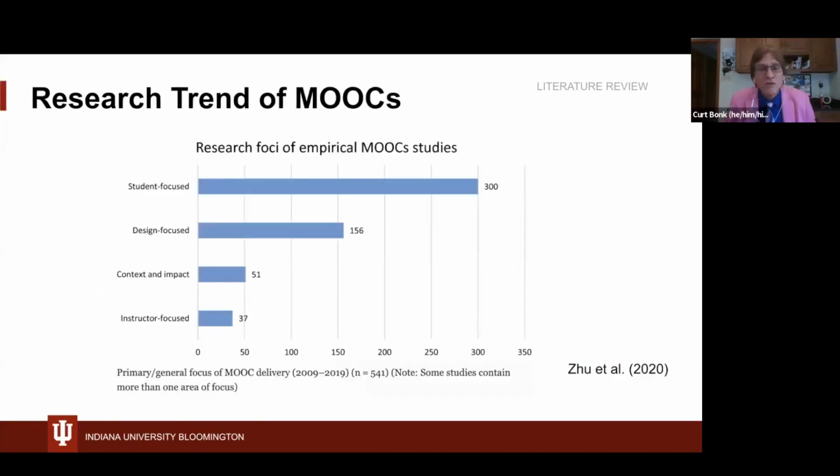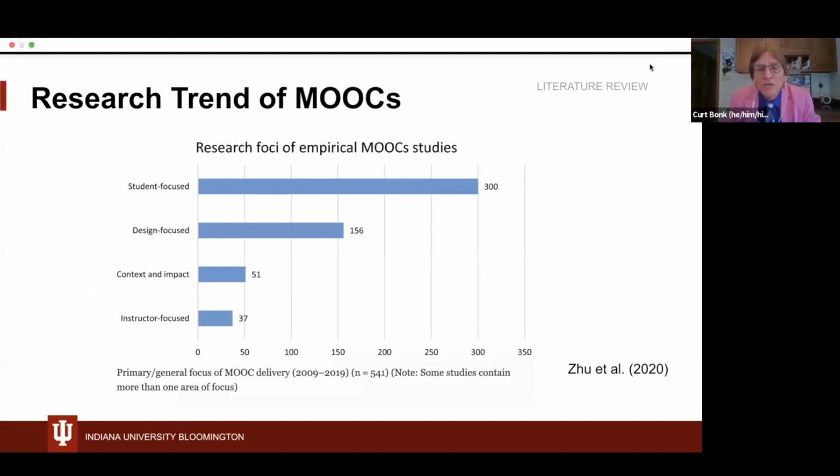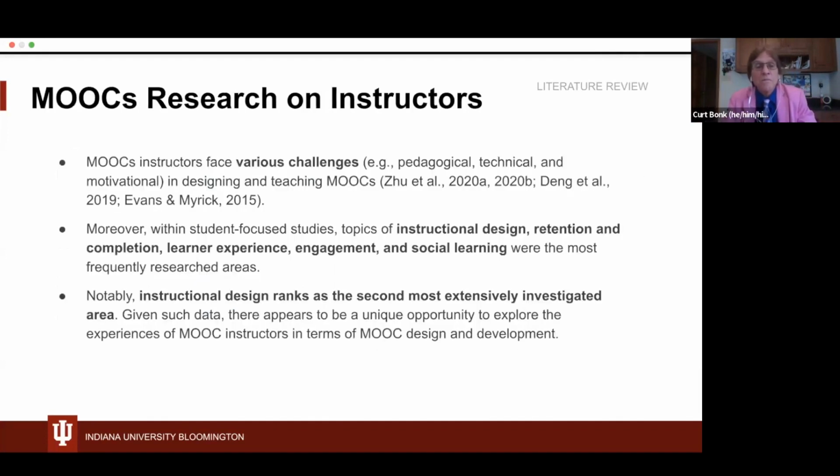So much has been done in South America, and not much has been done on the instructor side here, as you can see in the study from Dr. Meina in 2020. And most studies are really student-focused, design-focused, and somewhat context-focused.